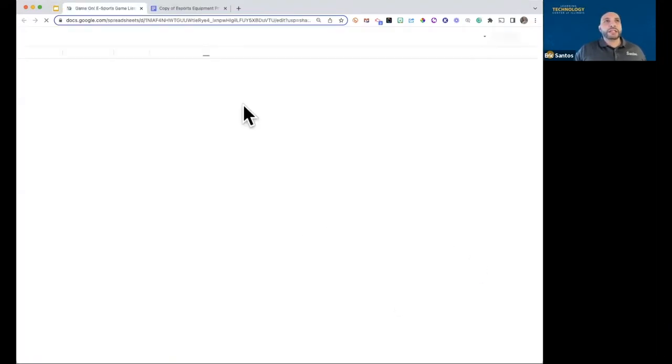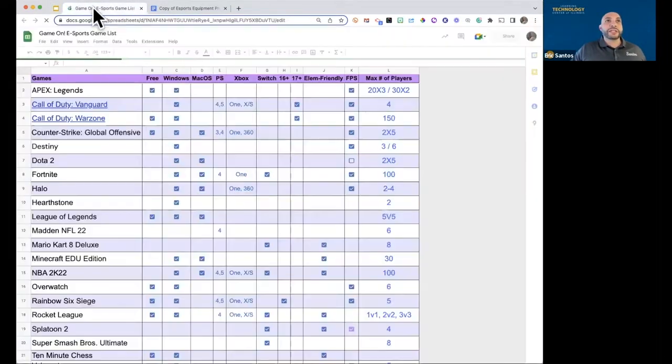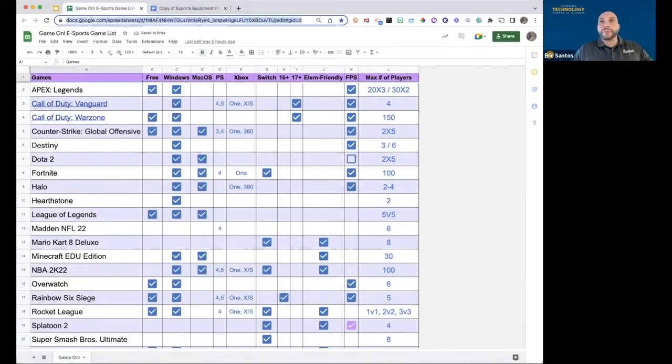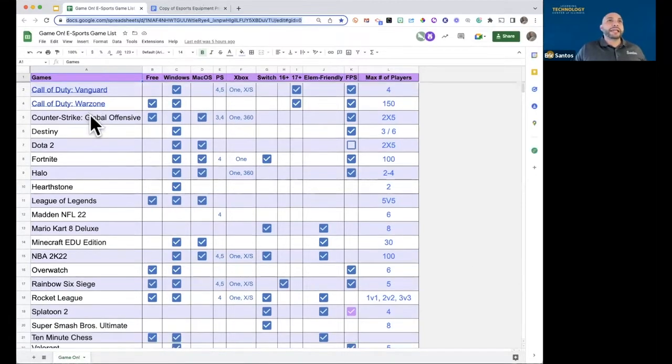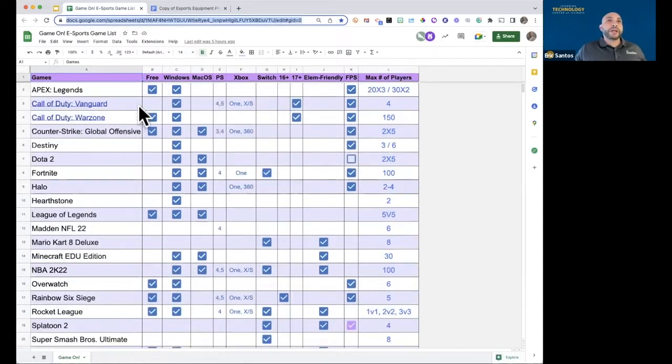What you've got here in this link on this slide, which is slide number 43, is a spreadsheet we've put together and we're maintaining just for informational purposes. And I can drop that in the chat for you all as well. It lists out a lot of the games that are popular, and then we've got some flags in there to let you know which ones are free, which ones are available on which platforms. We've got PlayStation, Xbox, Switch, and then PC and Mac. Some of their maturity ratings and levels, whether or not they're elementary age friendly. I might stick with those even if I'm a middle school teacher. And then FPS right here stands for first person shooter.